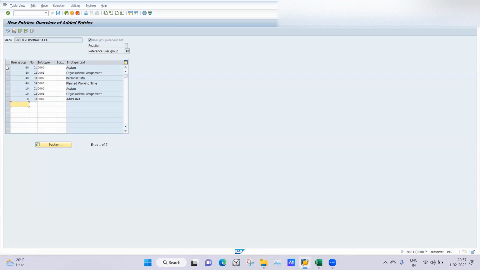Okay, so I will show you. See, for the 40 user group, for the Indian user group, I have decided these info types, and for the US user group, I have decided these. Okay, so now I will save it.